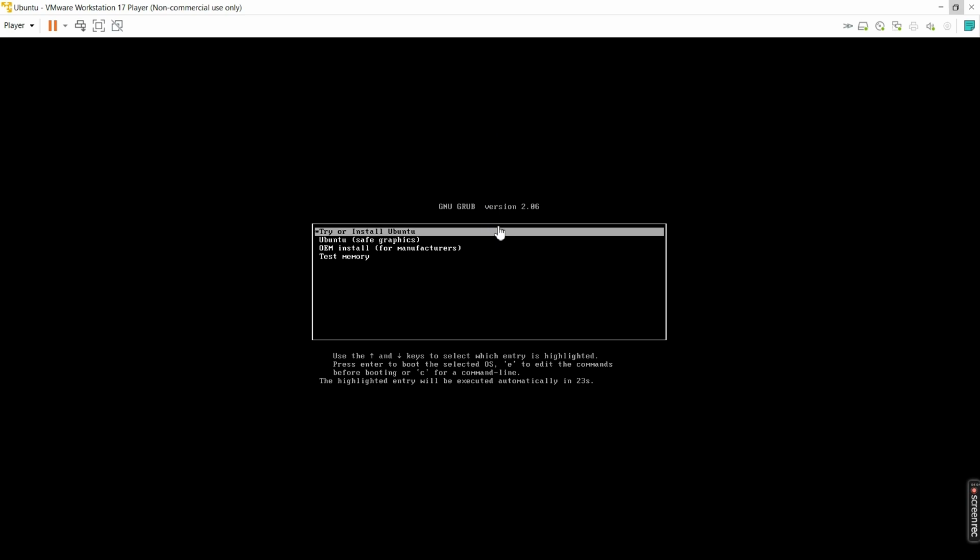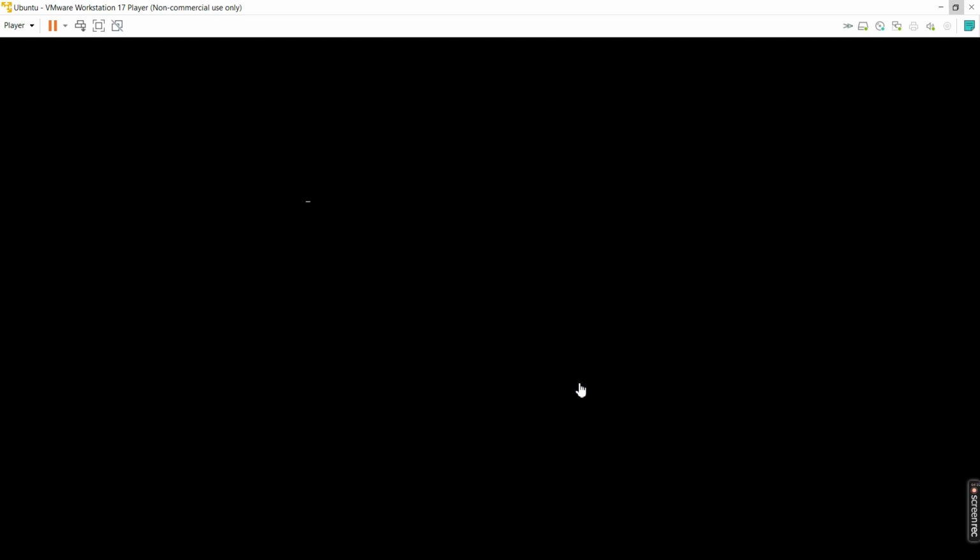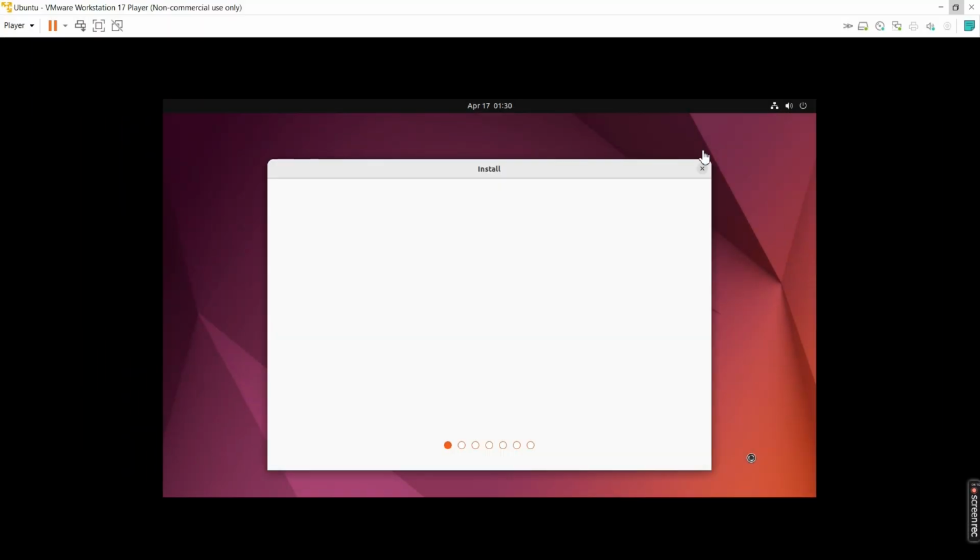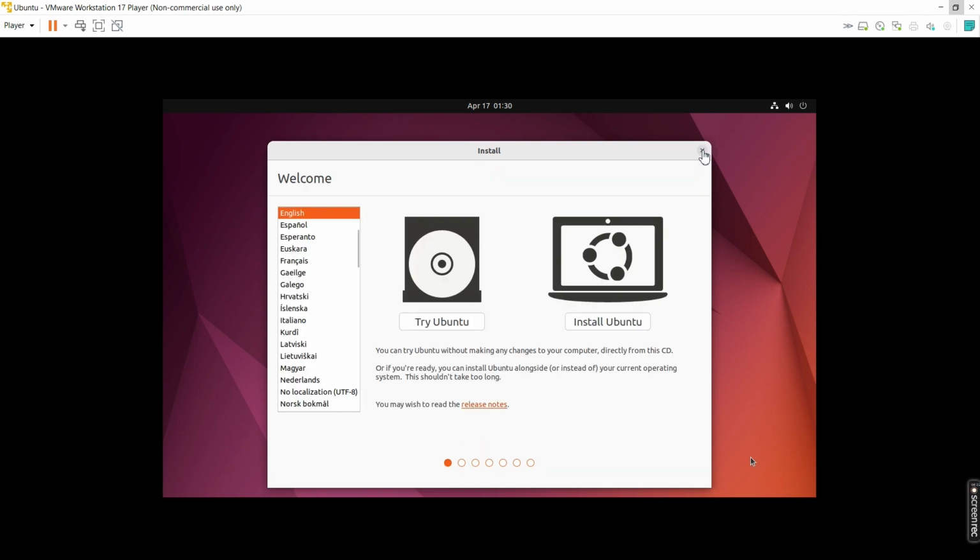Here we will use the first option, install Ubuntu. As you know, I am working on Ubuntu in VMware. I am installing Ubuntu in VMware, not in VirtualBox, because of some problems. VirtualBox gives us some problems to minimize or maximize the screen. That problem is fixed in VMware. So now the screen will be shown.